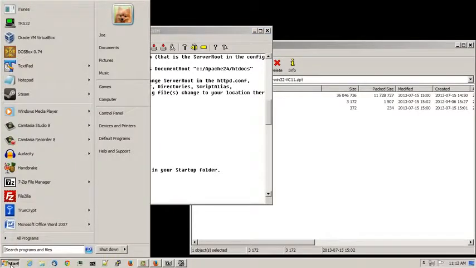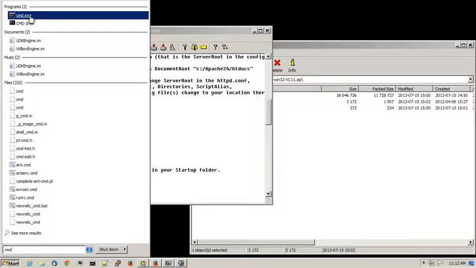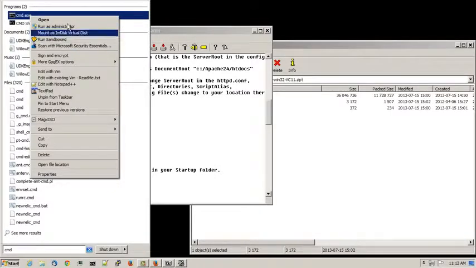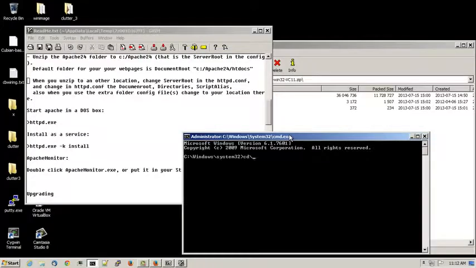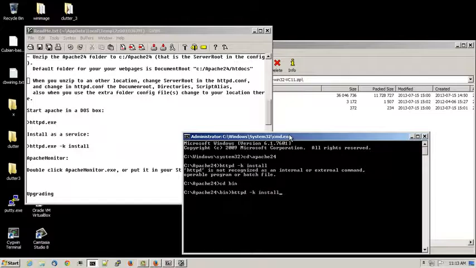Click on the Start menu, type in CMD, right click on cmd.exe and choose Run as Administrator. Change the directory to Apache24, and in here we'll install the Apache 2 web server as a service. You can do that by typing in httpd -k install. It'd be helpful if I changed to the bin directory first, and run the same command.